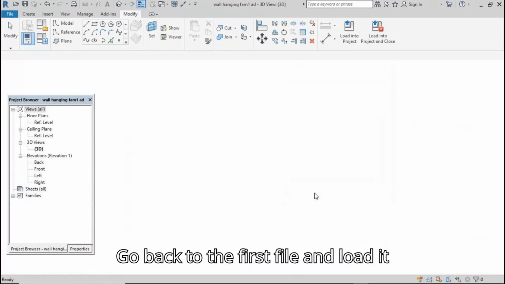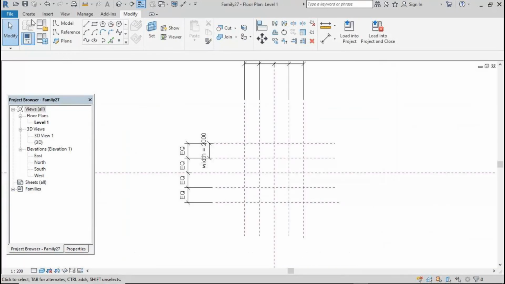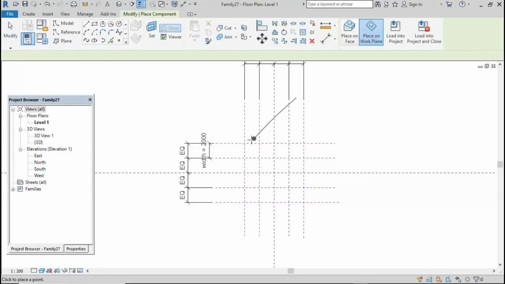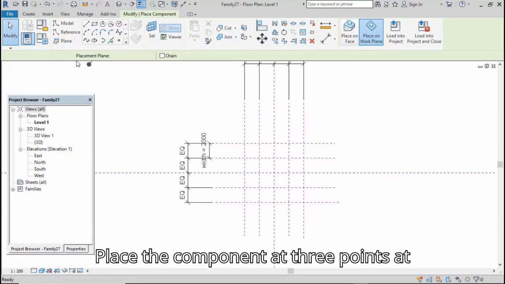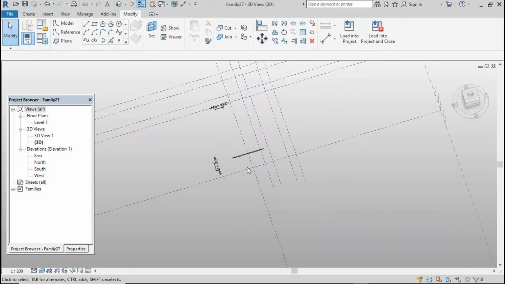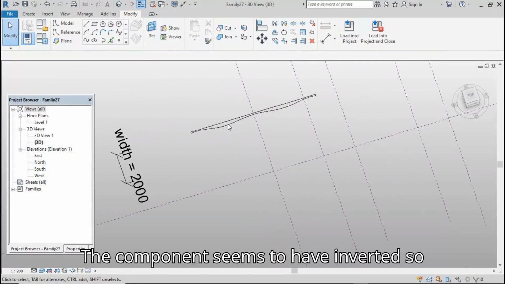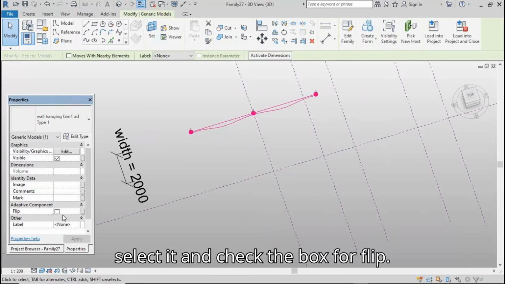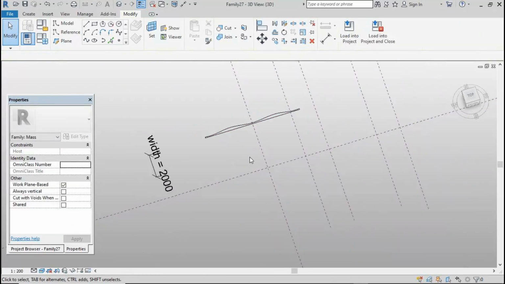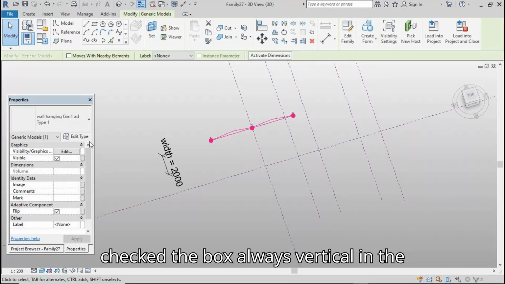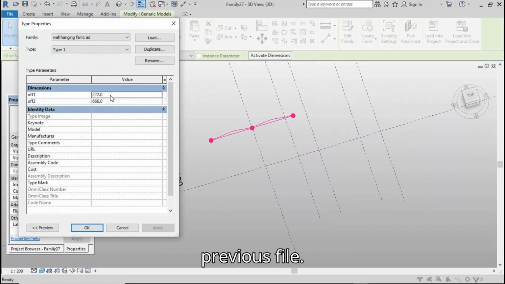Go back to the first file and load it into it. Place the component at 3 points at the grid. The component seems to have inverted, so select it and check the box for flip. This could have been avoided if we had checked the box always vertical in the previous file.